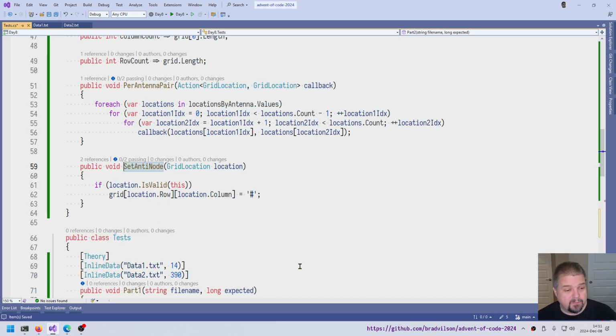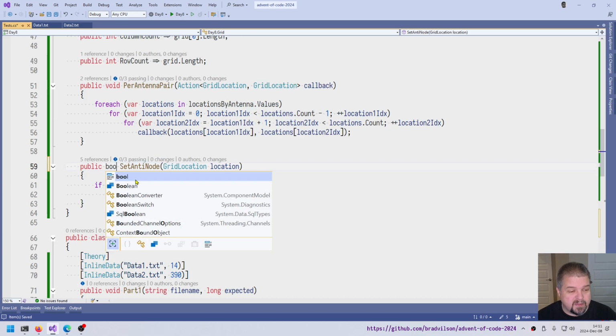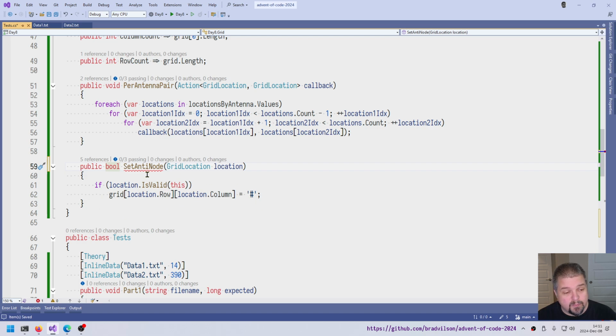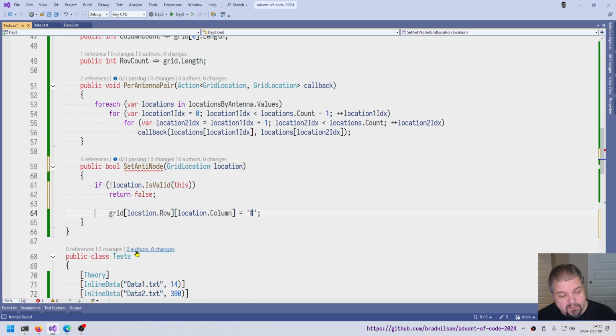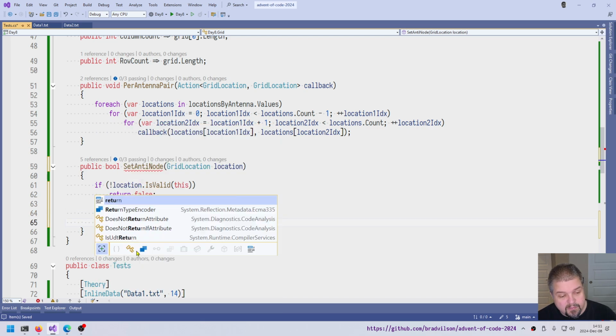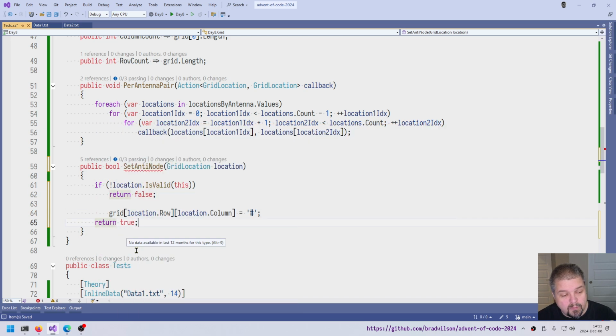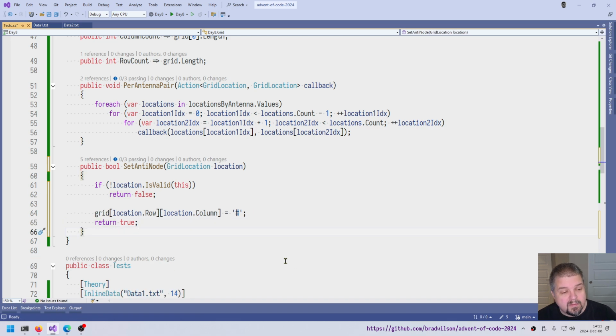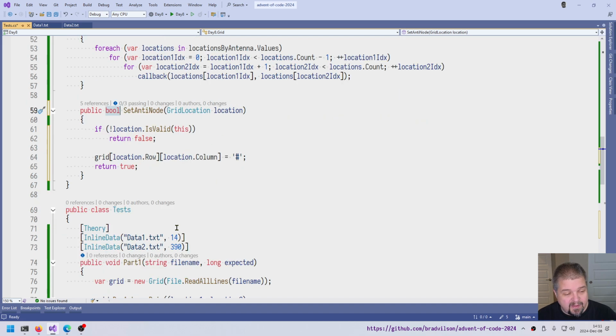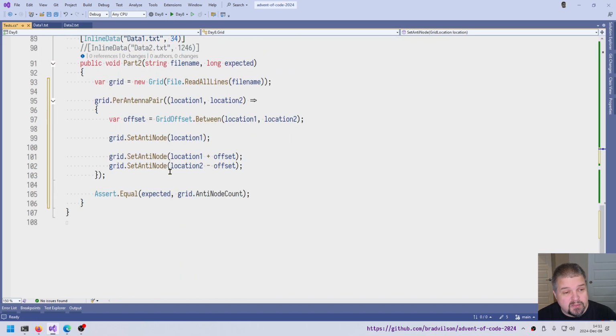We don't, but that's pretty simple, right? Because we could just turn this into a Bool returning function, and then say, if you're not valid, you return false. But if you are valid, we do this, and then you return true. So we evolve this just to say, did I actually set it or not? So then I'll know when I've run off the edge.